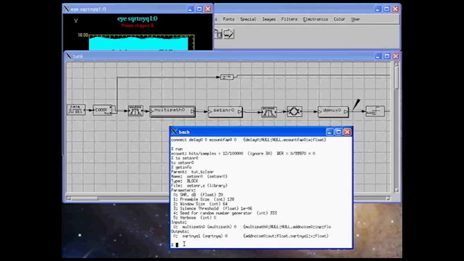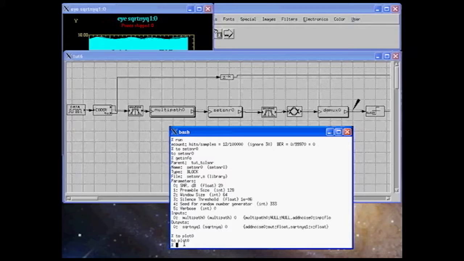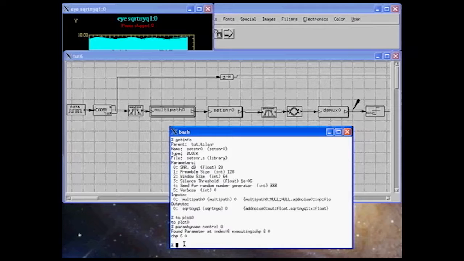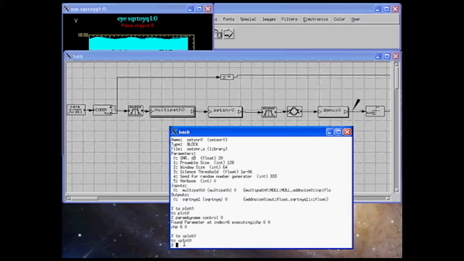Let's go ahead, and one of the things we want to do from the Tickle script is two things. One is we want to go to the actual plots. One of them is plot 0, so we'll go to that block. A very powerful command is param by name. So once you go to a block with the to command, you can use param by name, name the parameter, which in this case is control, and we're going to set it to 0. This will actually turn off one of the plots. The other plot was x plot 0. Let's go ahead, go to that block and turn it off.